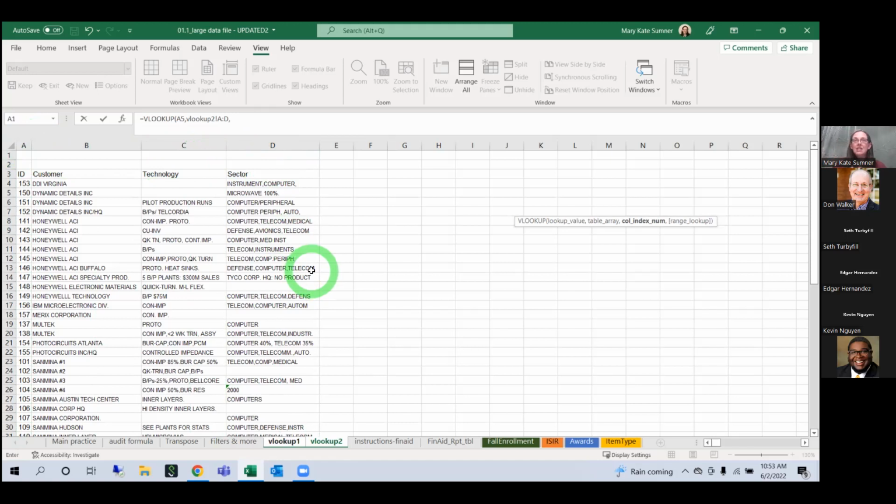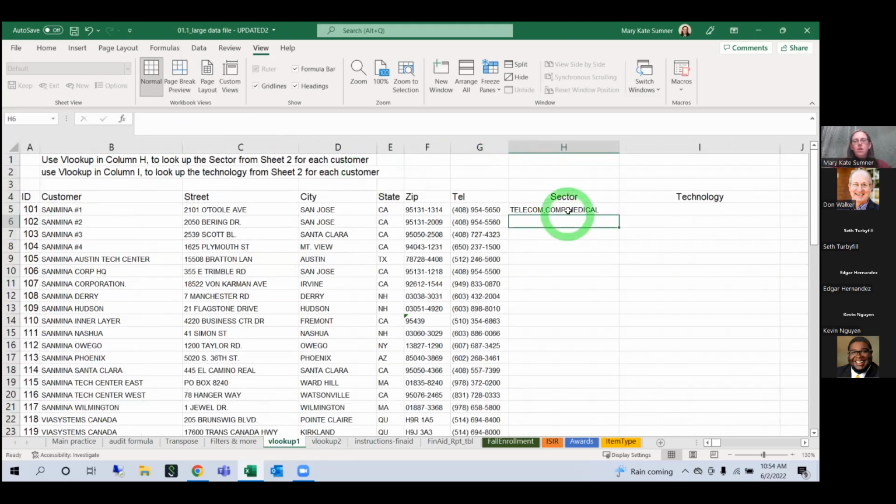So comma, then we're going to count which column we're going to bring. We were on the sector column earlier, so we want to bring over the sector information. So this is going to be A is 1, B is 2, C is 3, D is 4, okay? So the column index number, which is right here, is going to be a 4, comma, and you'll always do exact match, which is false, okay? So you'll type in false, or sometimes you can double click on the false tab, okay?